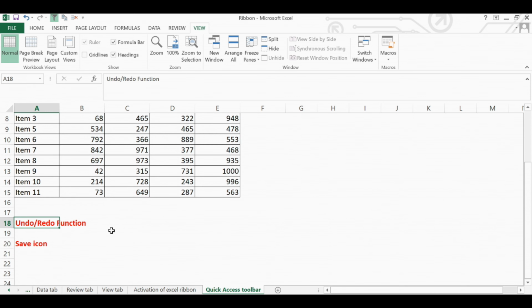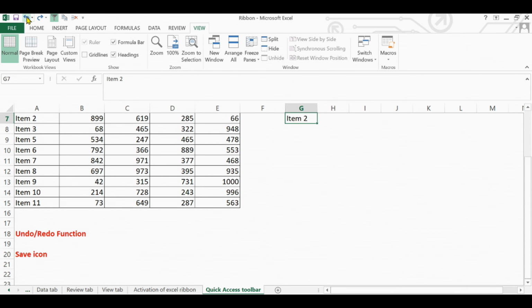The undo and redo functions present in the Quick Access Toolbar enable us to undo or redo a particular action. The save icon present on the Quick Access Toolbar helps us to save our work quicker and faster. The Quick Access Toolbar helps us to remember and compute the formulas faster. You can either access the toolbar or activate the ribbon.